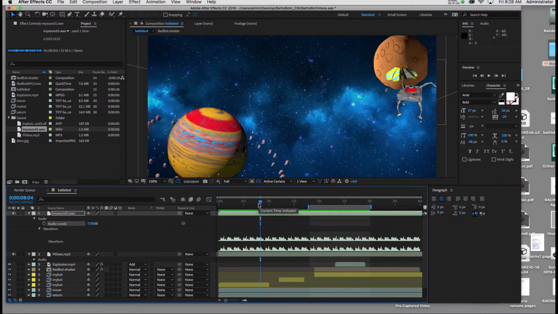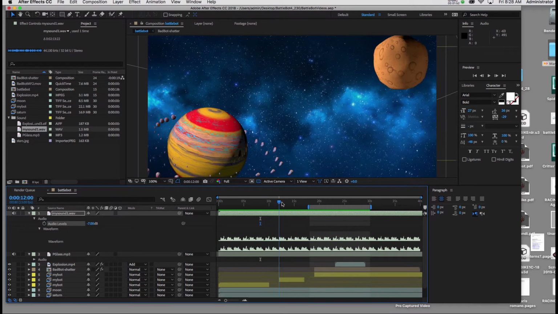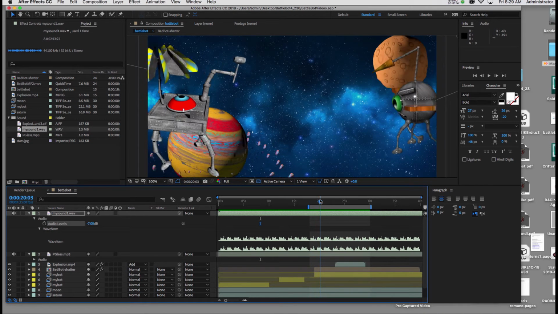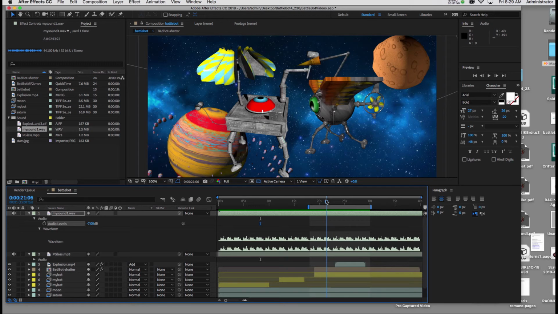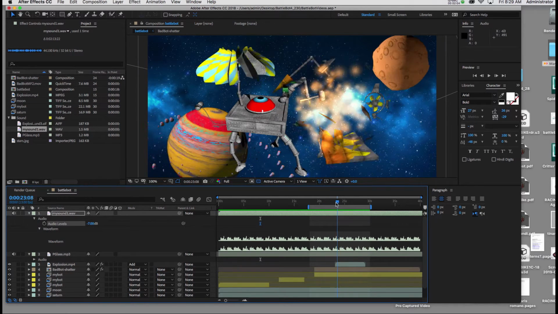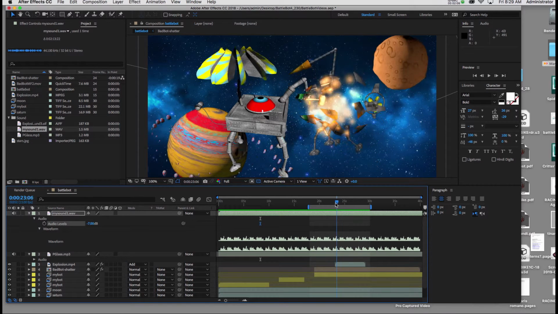Now the only soundtrack I'm going to concentrate on here is the explosion. I'll allow you to decide the background music and then the robot noise, but we want to sync up the explosion noise I've provided with the explosion of our robot.